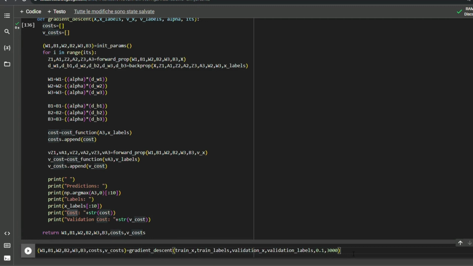And now to the most awaited moment of the whole video. We can train our neural network with a learning rate of 0.1, and we can start by using 3000 iterations. And now we can go.